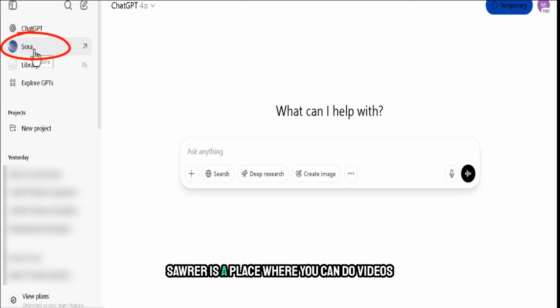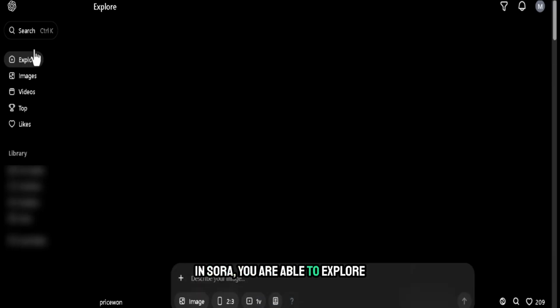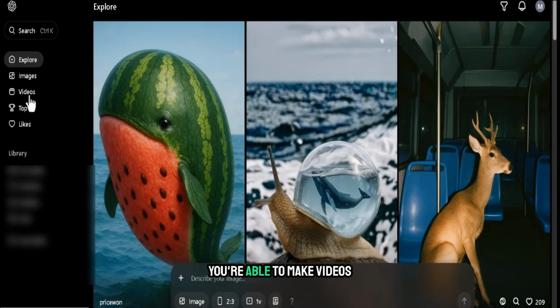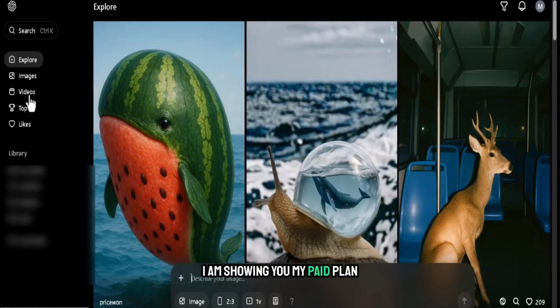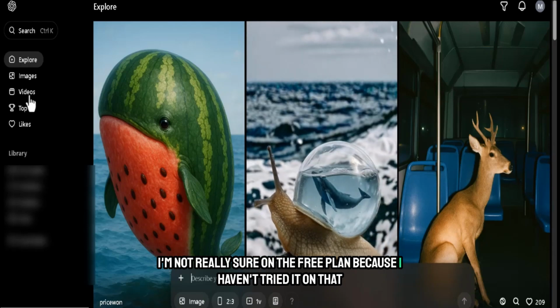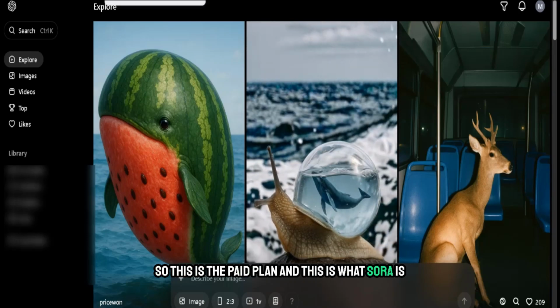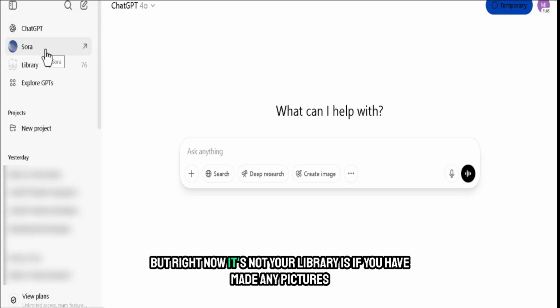Sora is a place where you can do videos. In Sora, you are able to explore, you're able to make images, you're able to make videos. Now, this is on the paid plan. I am showing you my paid plan. I'm not really sure about the free plan because I haven't tried it on that. So this is the paid plan, and this is what Sora is. In the future, Sora may be available on the free plan, but right now it's not.